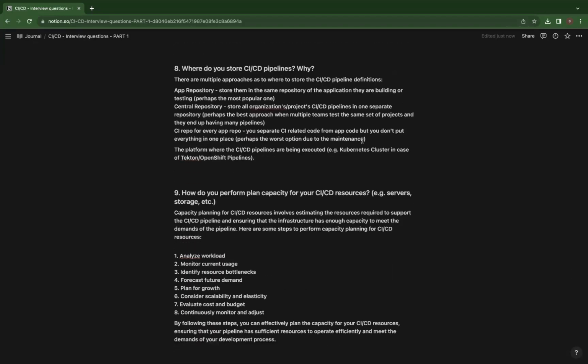Next question. Where do you store CI/CD pipelines and why? So first, it can be the app repository where the application resides. This is the popular one. Say, for example, if you are using GitHub or GitLab pipeline, there will be a YAML code that can be defined, which stays along with the application code.